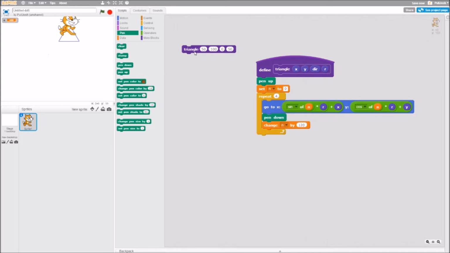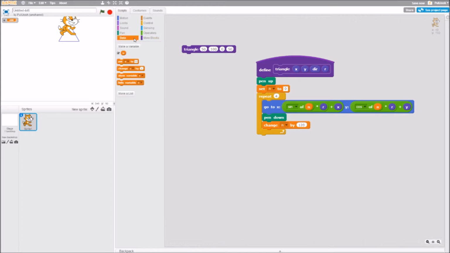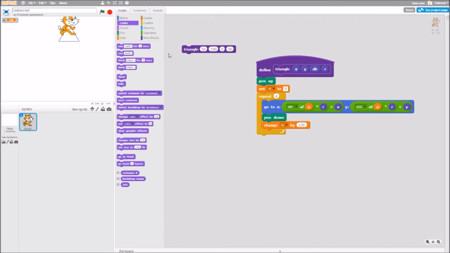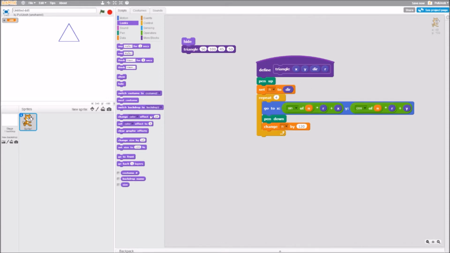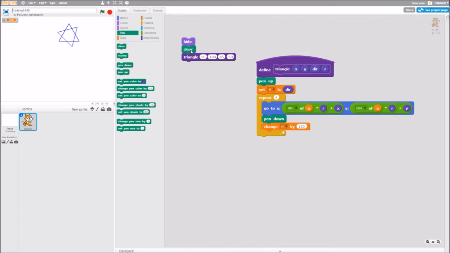So we do a triangle. Alright, that looks good. We've got our triangle. 50, 100, it is at the correct position. We'll also make it hide. Except that changing the direction here, I don't think will do anything. No, so we need to set the direction in the N, like that. And so there we go. We've got our triangle block.